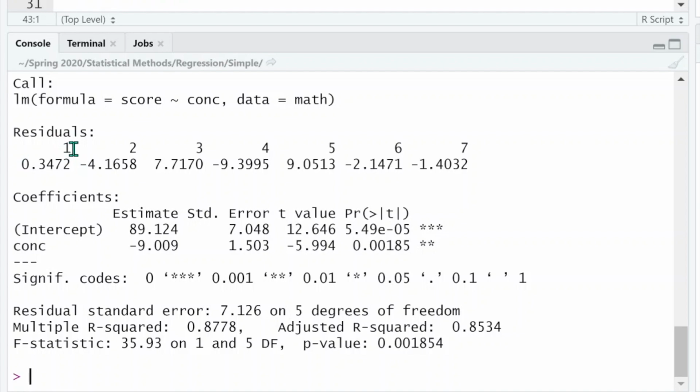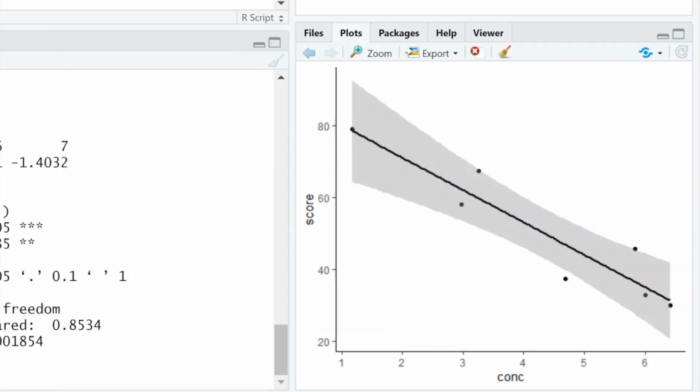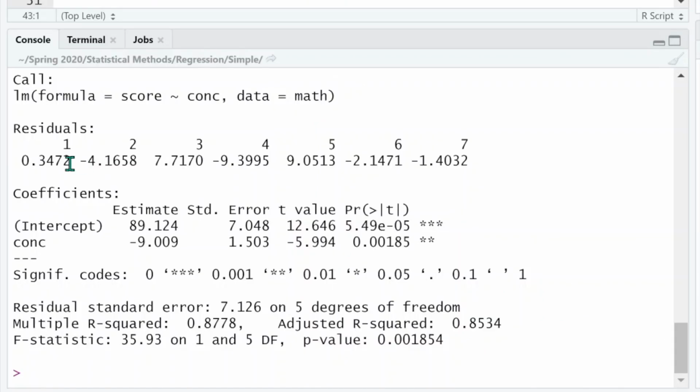So this first one here is the first observation. If we come over here to the scatter plot, we see that this residual value is being represented by this 0.3472. And if we were to zoom in way far, the distance between this dot, this observed value, and the fitted value on the line is pretty small. They're not that far apart. And we see that here, this 0.3472. It's a positive value because the observed value is above the line. Observed minus fitted, that's sort of the formula for it.